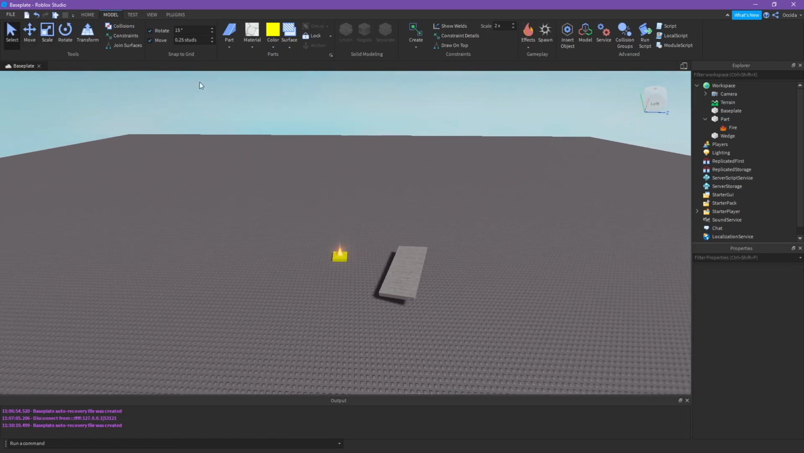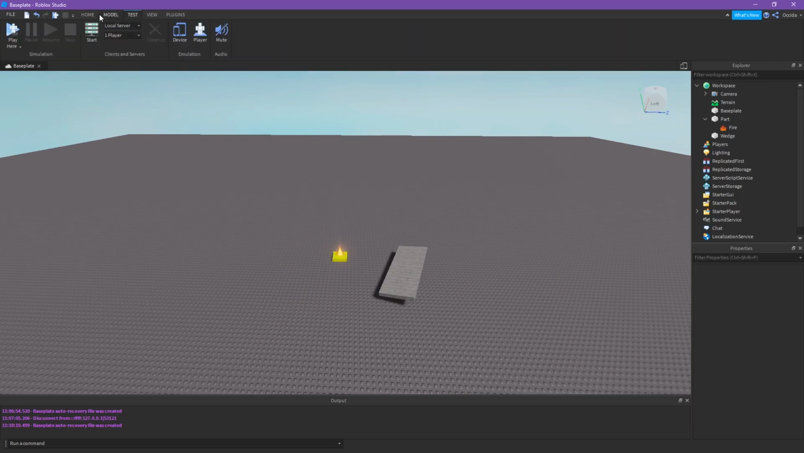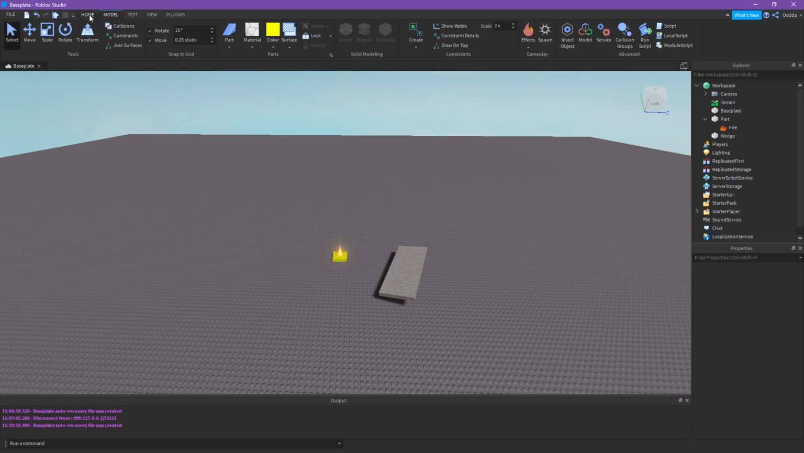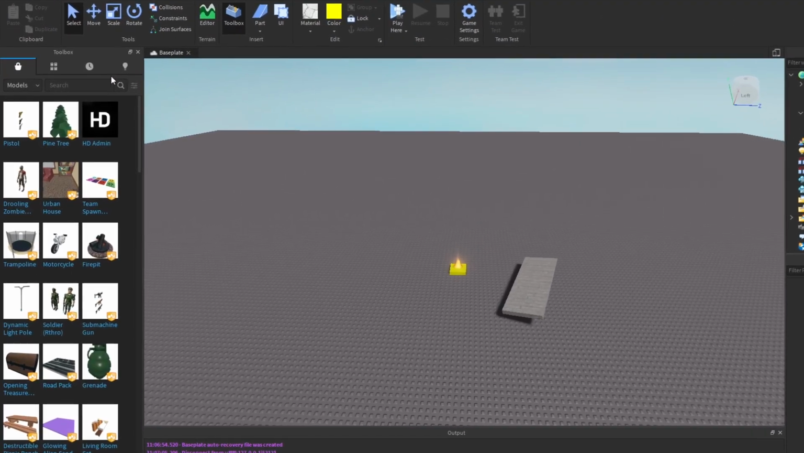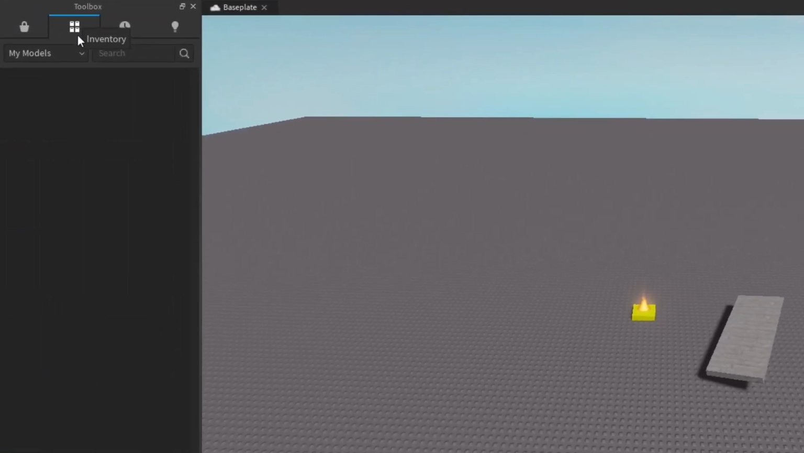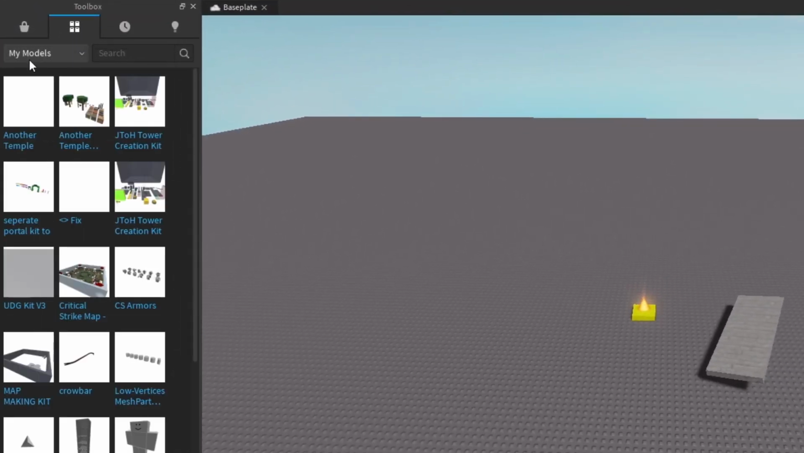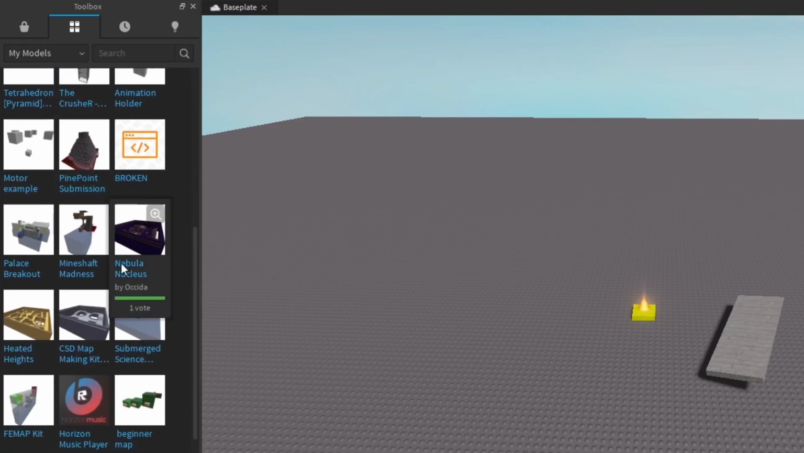With all that out of the way, now we can move into getting the map kit. So assuming you haven't gotten the map kit in Roblox yet, what you're going to want to do is go to the Home tab and click on Toolbox. If you do have it already, you can click on this right here. It'll take you to My Models, and you should be able to find it pretty easily.